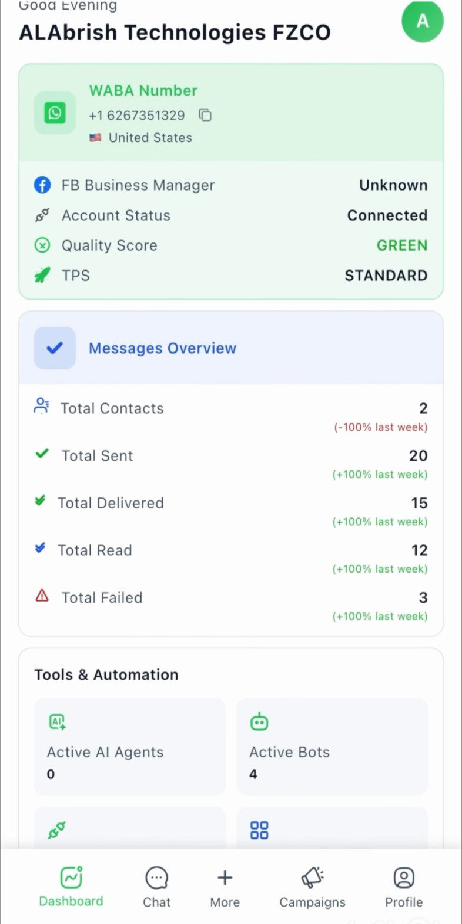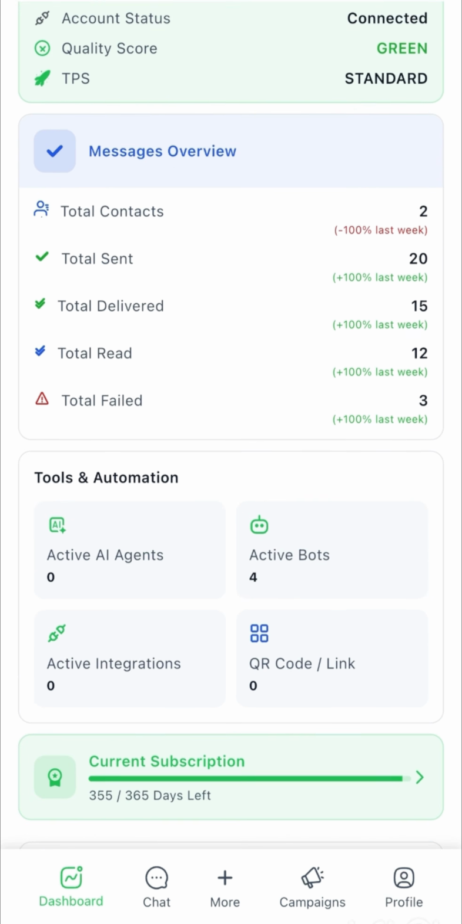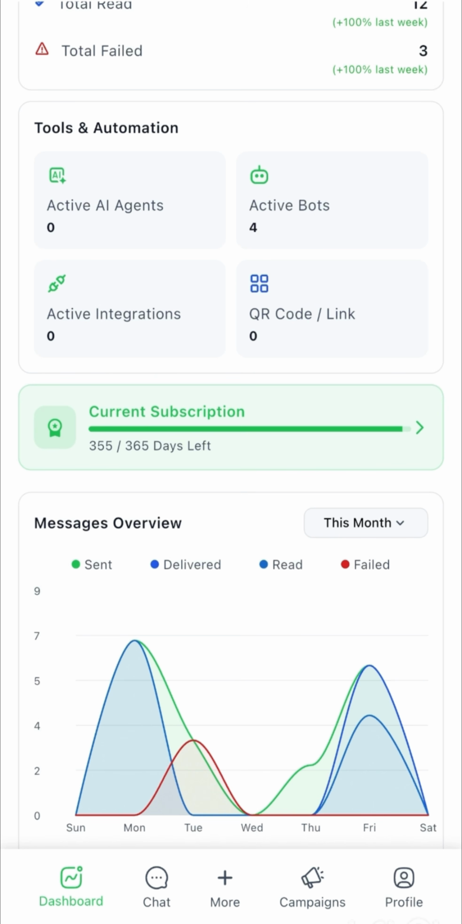We have the Facebook Business Manager, account status, quality score, TPS. Below that, we have a message overview where we can see the total number of contacts, sent, delivered, read, and failed messages. Scrolling down, we go to the tools and automations where we can see if we have enabled any active AI agents. We can see the active running bots. We can see the active integrations if we have set up any, and we can see how many QR codes and links are being generated.